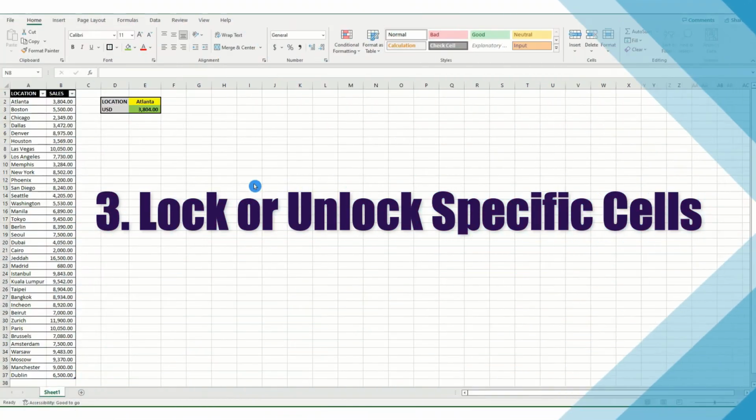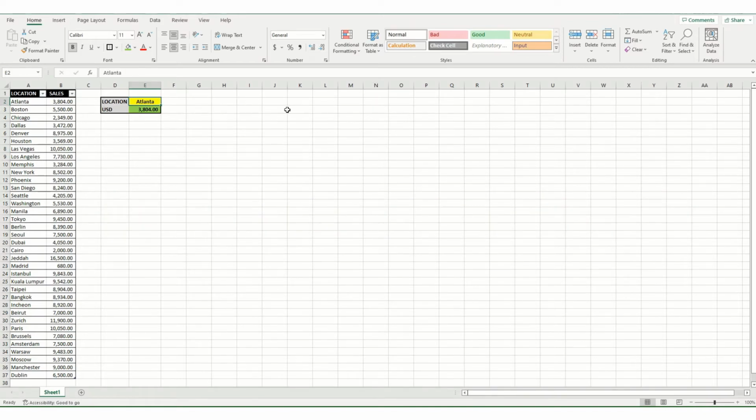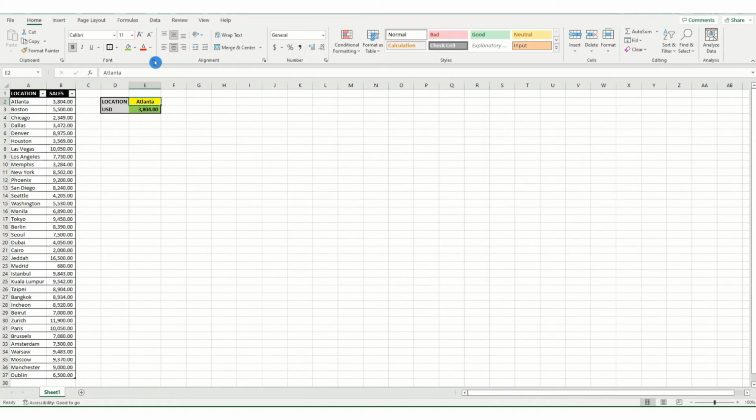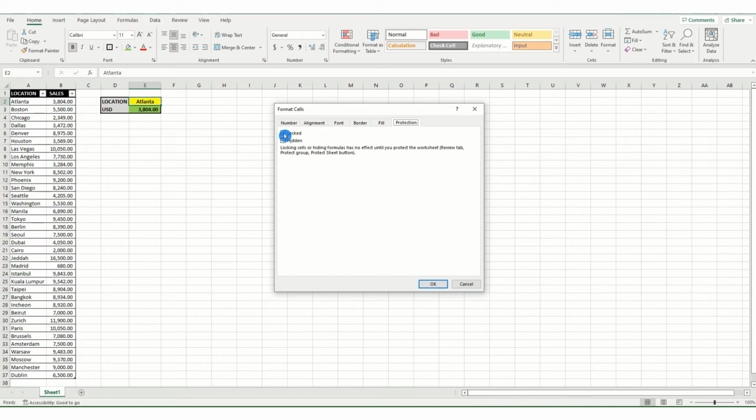Okay, so we want all cells to be protected, to be locked, except E2, which is our location. So to do that, click on the cell which you want to allow the user to have an input. And then you can see this small arrow, this one. Okay, click on it. Let's try to click on the cell again. Click on this arrow. You can see. Click on protection and then unlocked. Remove the lock, the check mark on this locked option, and then click OK.